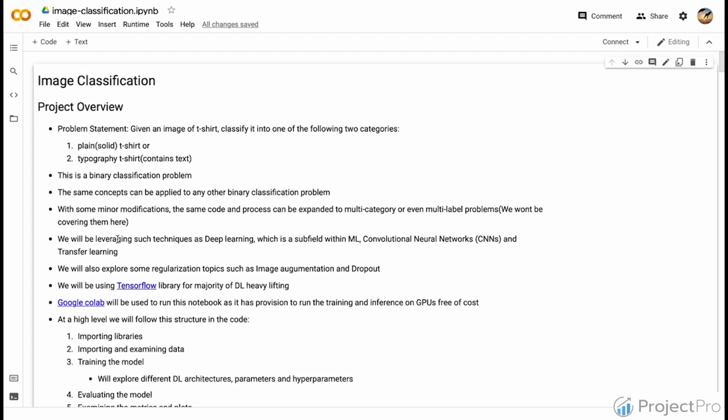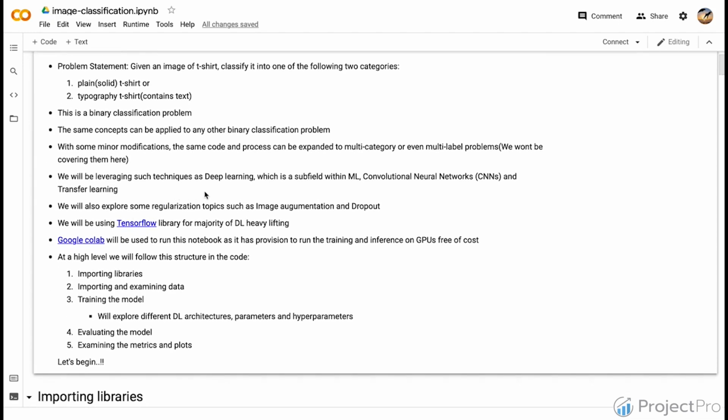In this particular project, we will be leveraging techniques such as deep learning, which is a subfield of machine learning. Within deep learning, we'll be focusing on a particular set of techniques related to convolutional neural networks and also a similar concept called transfer learning. Along with that, we will explore some regularization topics like dropout regularization, batch normalization, and particularly for convolutional neural networks, we'll be focusing on image augmentation. These techniques are useful for making the models more generalizable and perform equally well in the real world environment.